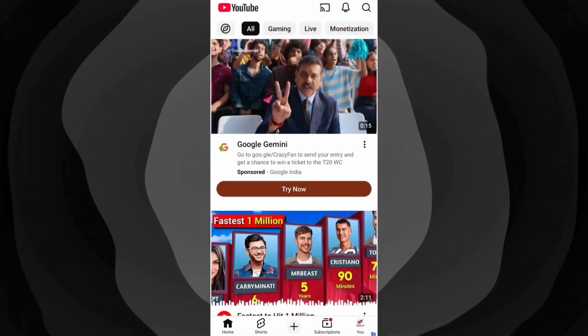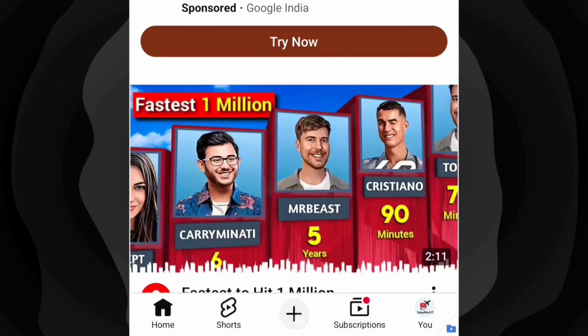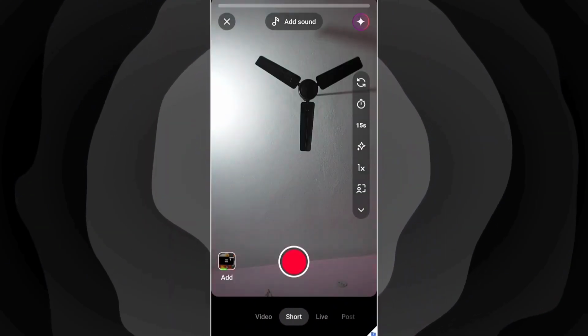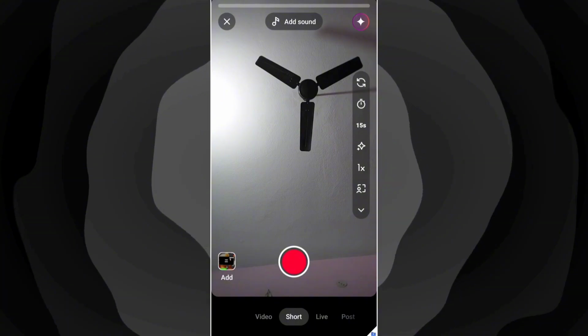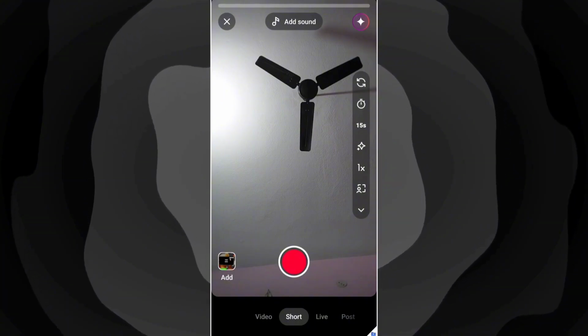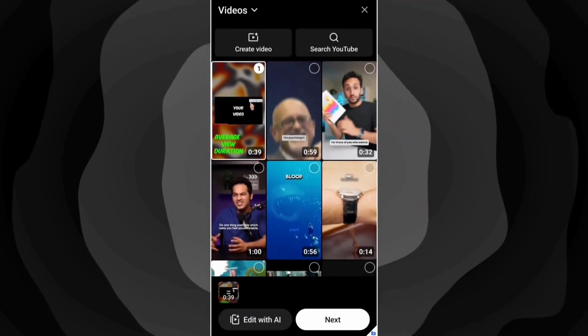So let's say you want to upload through the YouTube app. We have opened the app. You can see a plus icon at the bottom. We will click on that, and since we want to upload shorts, we will click on shorts. As you can see, the camera has opened, which means you can record your short live and upload it. But most of the time our video is already made, so in that case we will go to the add option, select our video and click next.